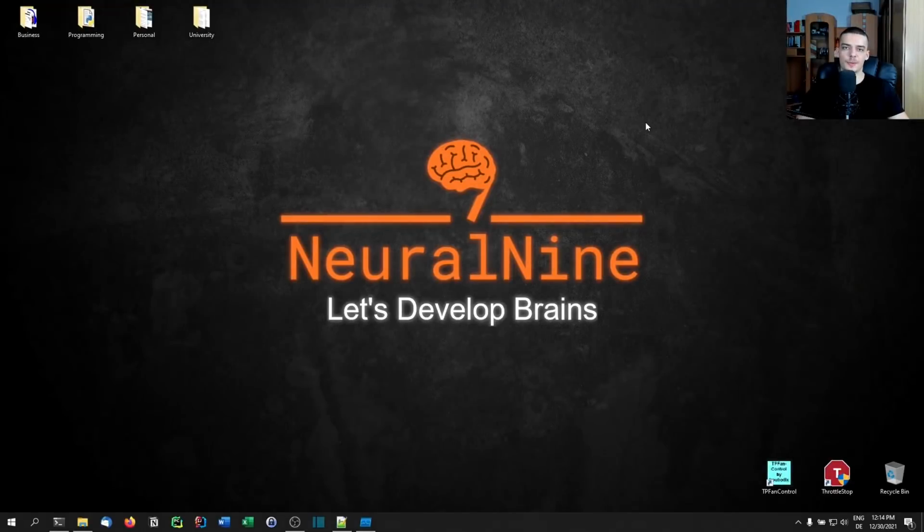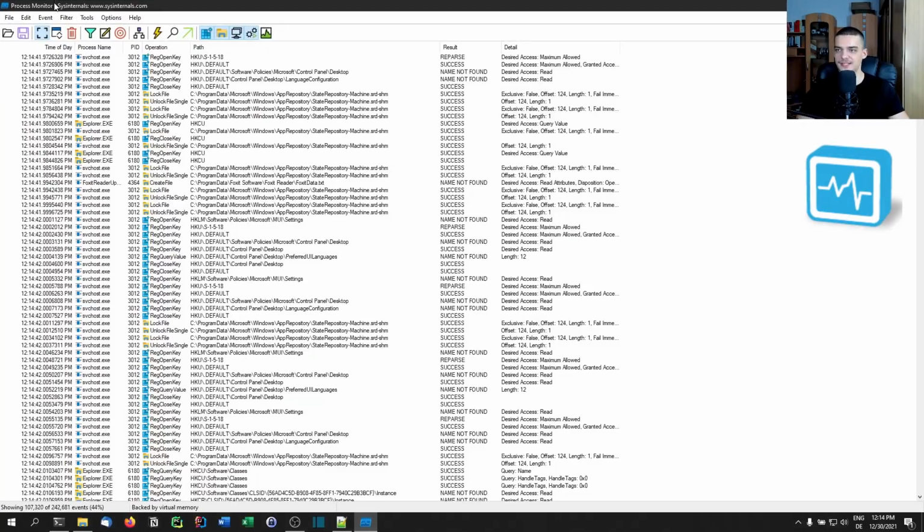The second tool on my list is quite similar to the Process Explorer, but it's also quite different. It is the Process Monitor, and it's also by Sysinternals, the guys who develop Process Explorer, but it has a different use case. Process Explorer is used to just see which processes are running, to end them, to kill them, to look for file handles.